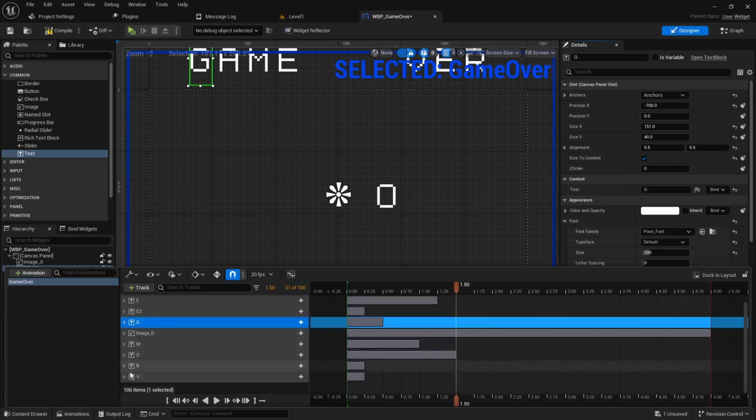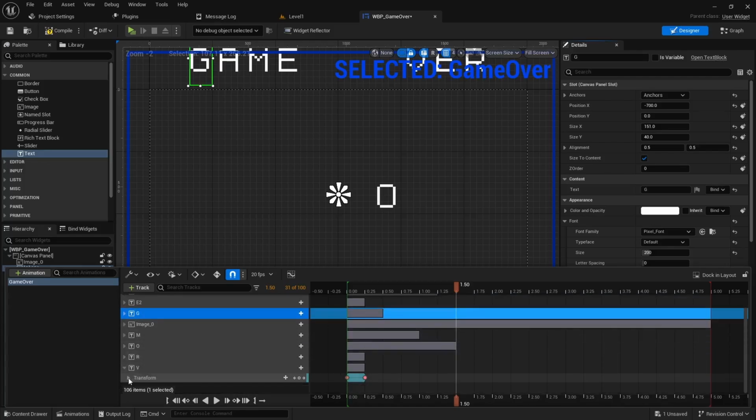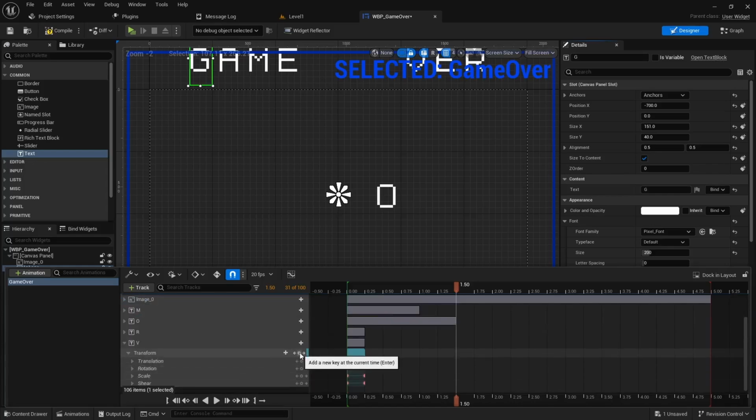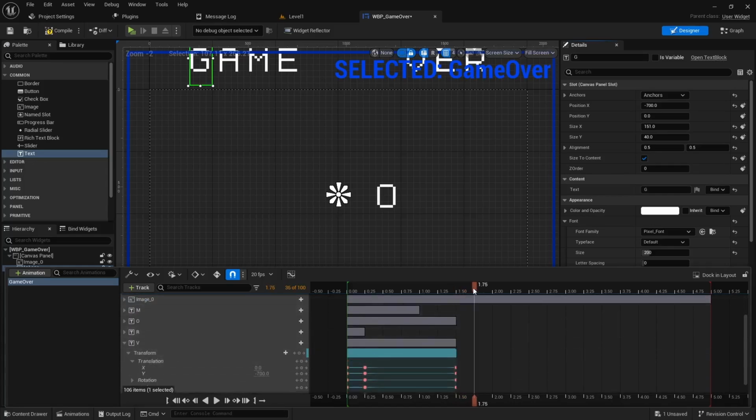And that looks good. So now we need the V. Go ahead and key in that transform. We'll go out a 1/4 of a second. And we'll bring it into focus. And then it keys that for us.